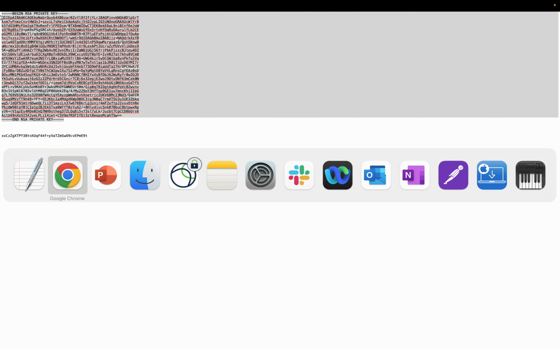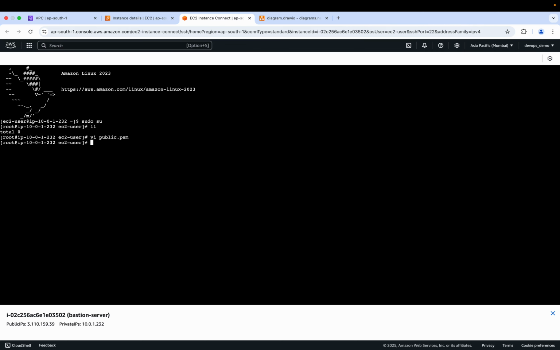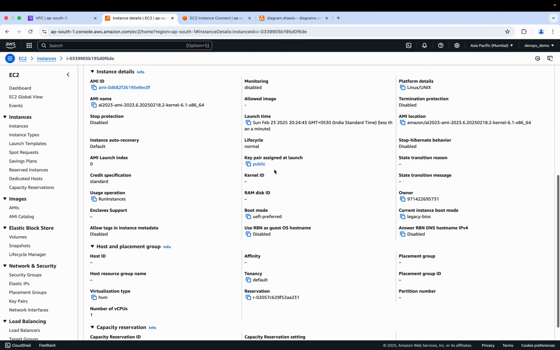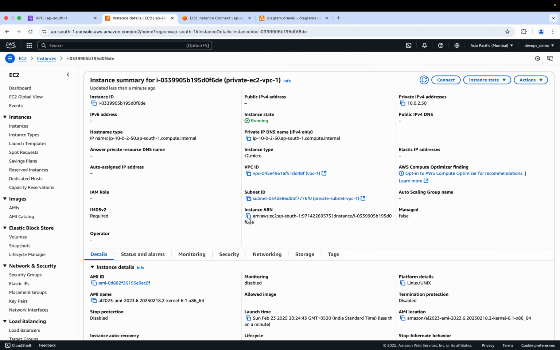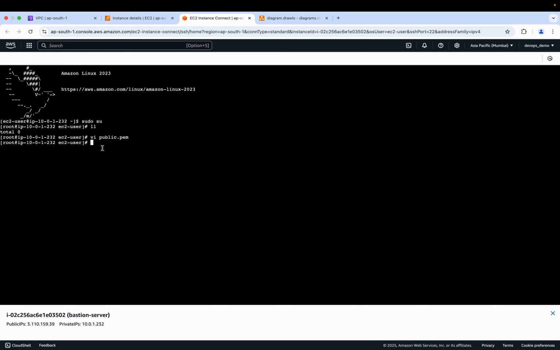Command C. Let me move there. Do the Control V. Escape, save, and that's it. Why do we choose the public.pem? Because this is the key which is associated with our private server, and this is the key we have to configure here, so that we can do the SSH into our private server, correct.